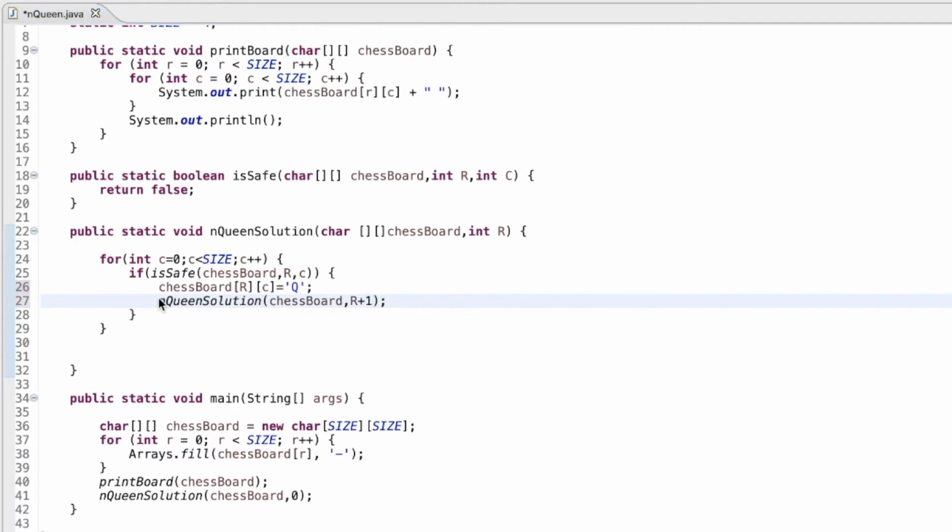So let's understand what we are doing over here. If the isSafe method is returning true, which means it is safe to place a queen in this cell, then we are placing the queen within that cell. And if we are successful in placing the queen on that particular cell, we are moving forward. That means we are moving with our solution of placing the next queen, which is actually in the next row. And that is why we are increasing the row number by 1.